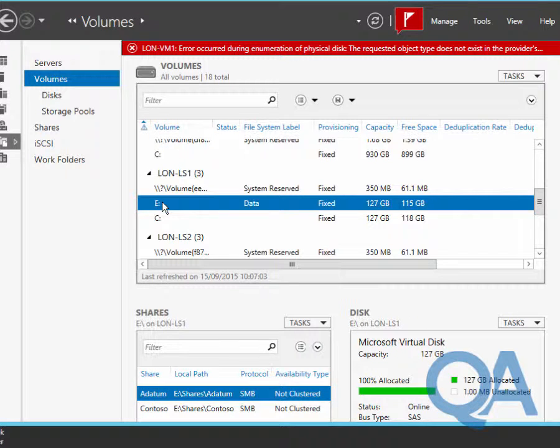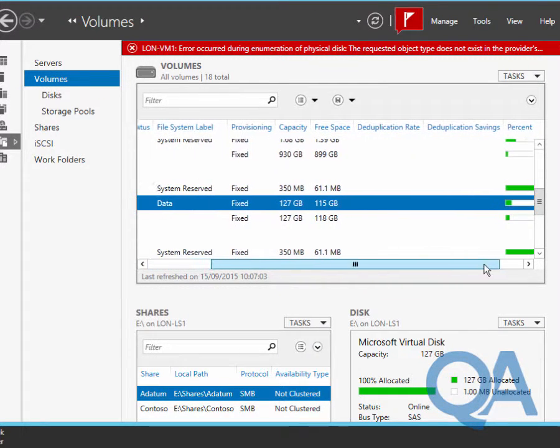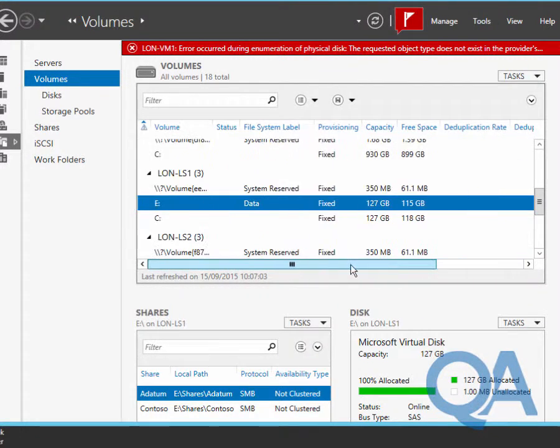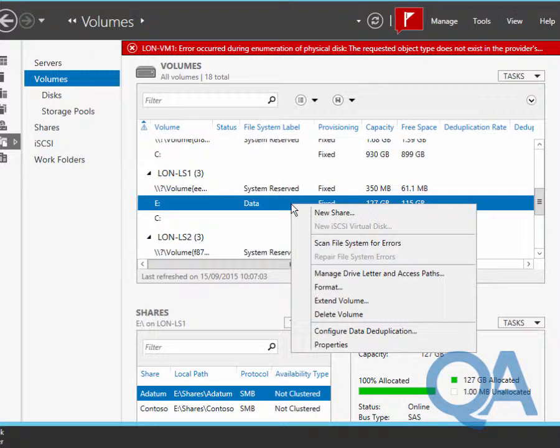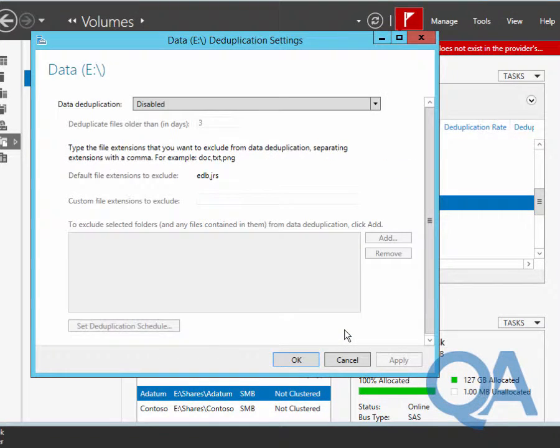So we go down to drive E on the LUN-LS1 server, so library server 1, and we can currently see there's no reference to dedupe being enabled. So we're going to right click on the object and hit configure deduplication. So in the drop down box at the top where data deduplication is disabled, we're going to change that to general purpose file server. There is a VDI option in there specifically for VDI scenarios.